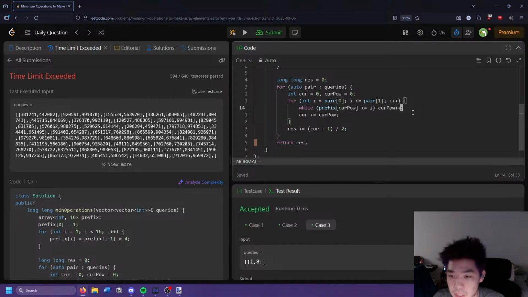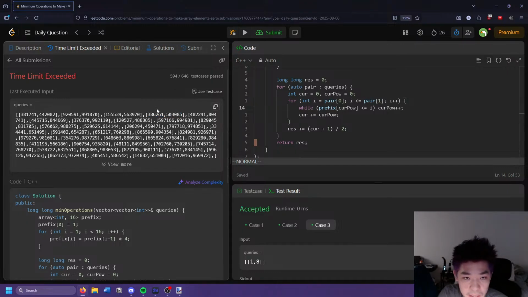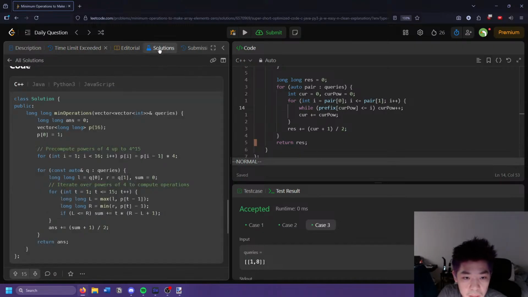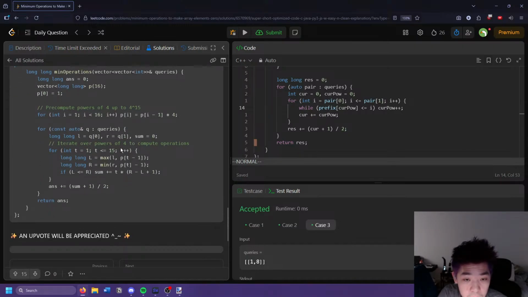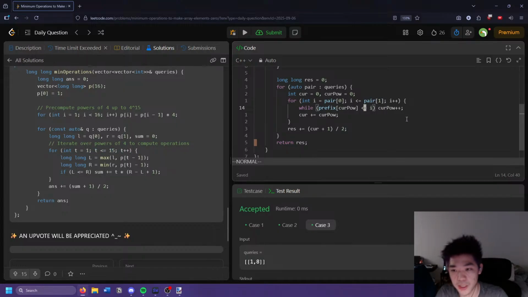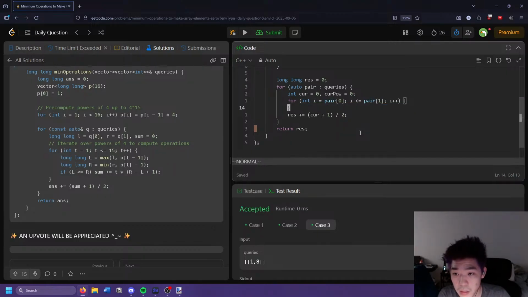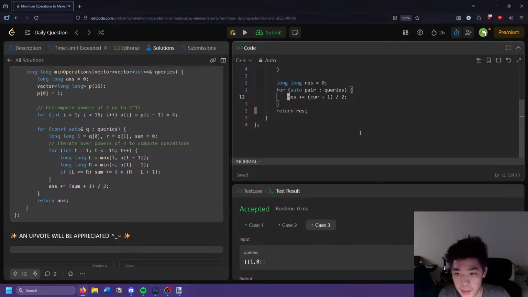How do we make this faster? Why is this so slow? Oh, because we have to iterate that many times. Yeah, okay. So how do we skip that? Oh, we actually should just iterate across the powers instead. That would be way easier. Yeah, this was the slow way to do it.